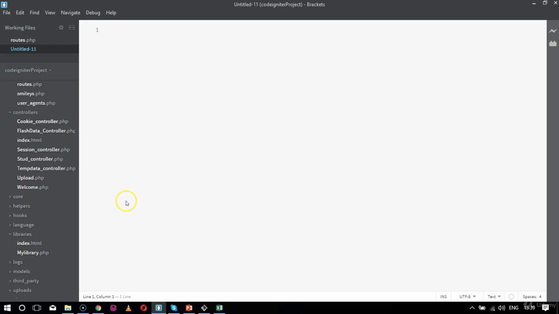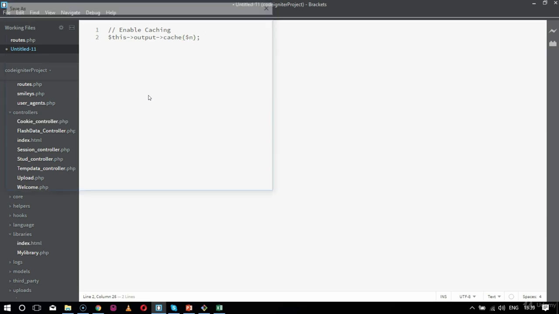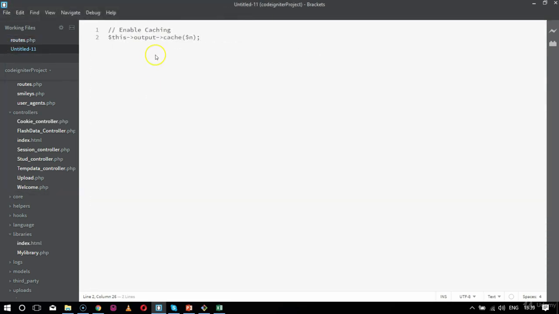Let's start with the basic description of the syntax. I'll create it in my blank file. First is enabling cache. The enabling cache syntax is as follows. I'm taking it in the comment part. It will be $this->output->cache, and a parameter will be given here. Cache will take a parameter, that is $n. $n is the number of minutes you wish the page to remain in the cache. This is the amount of minutes you can give for the web application.